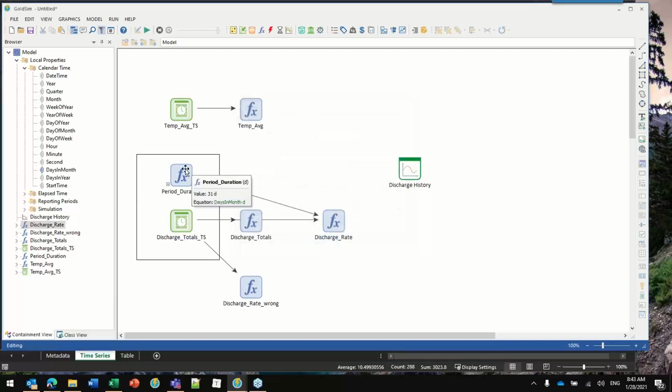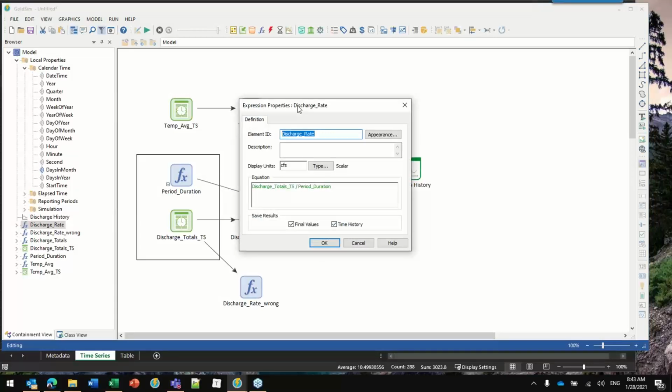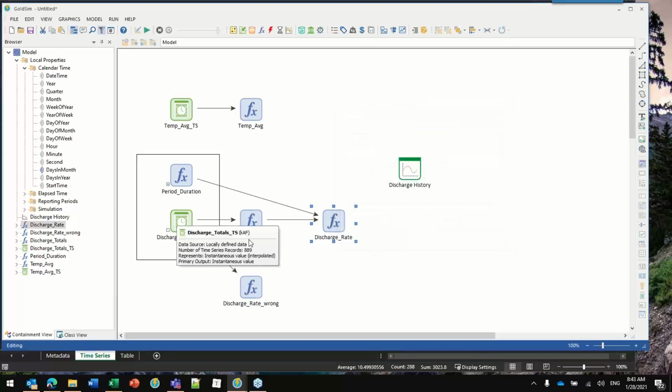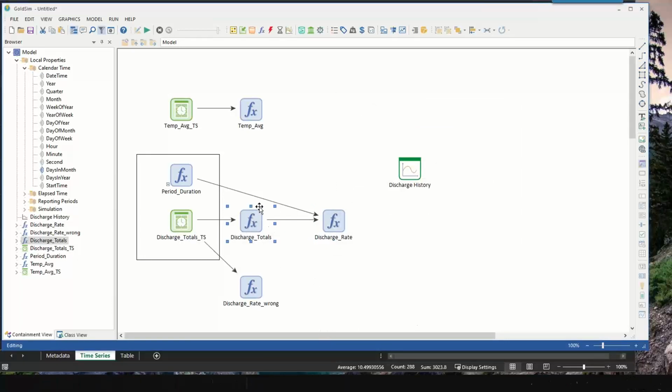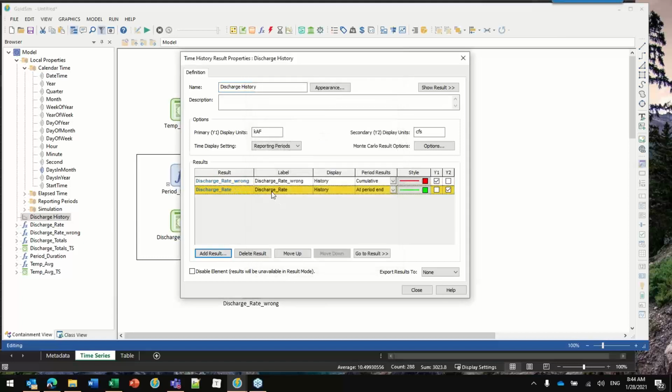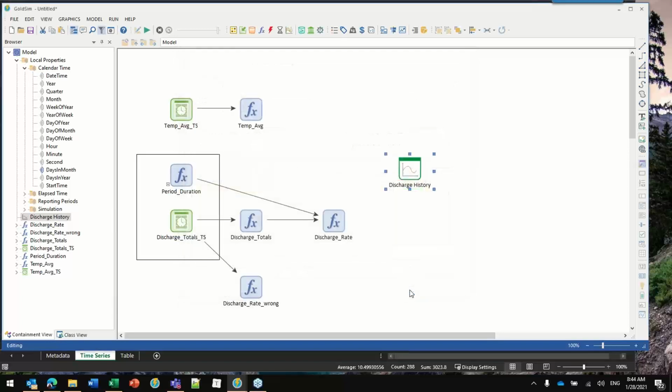So now we've got the date, the calendar months accounted for, and we also need to refer to the correct thing there. I don't want to refer to the time series, right? I only want to refer to its starting point. Okay, so now we can look at that discharge rate here and also look at cumulative. It's got the same units.